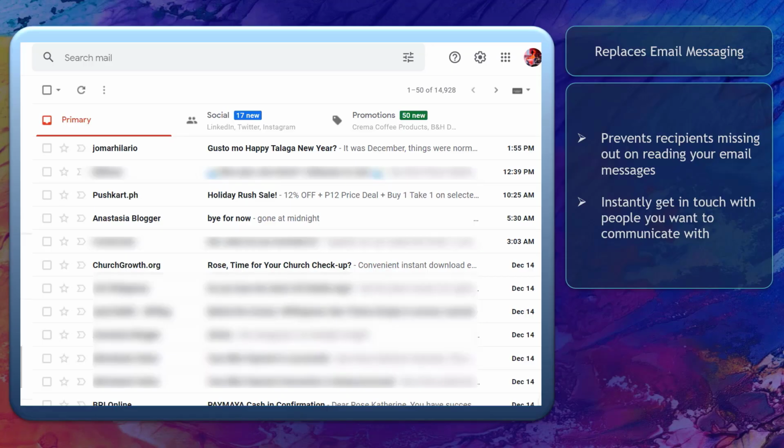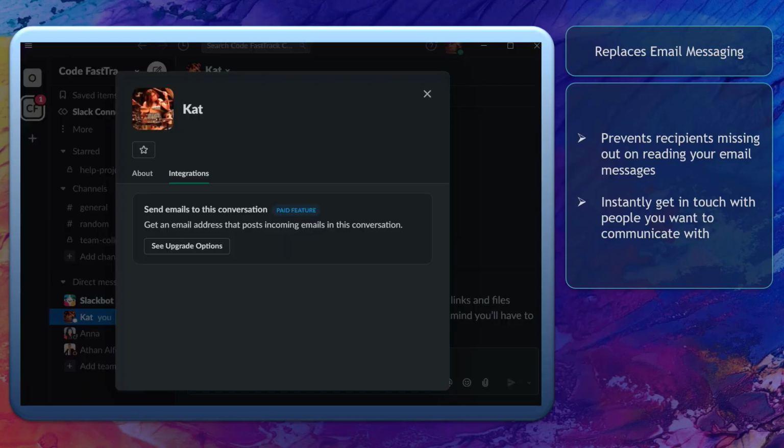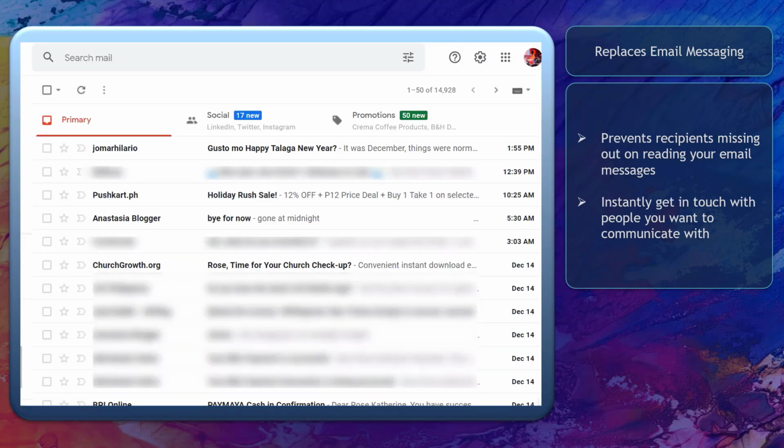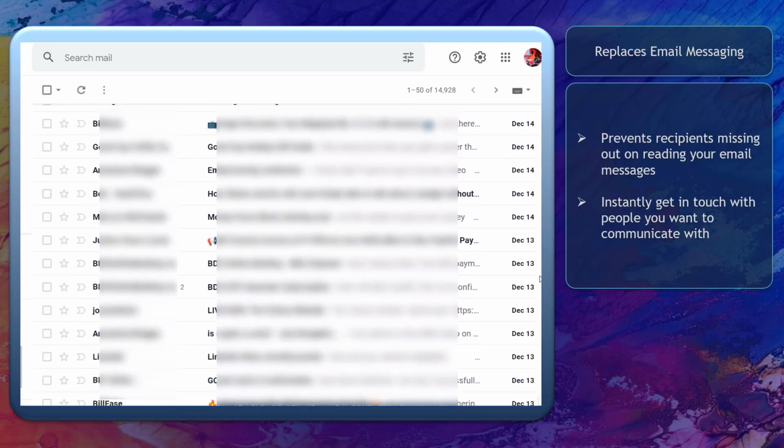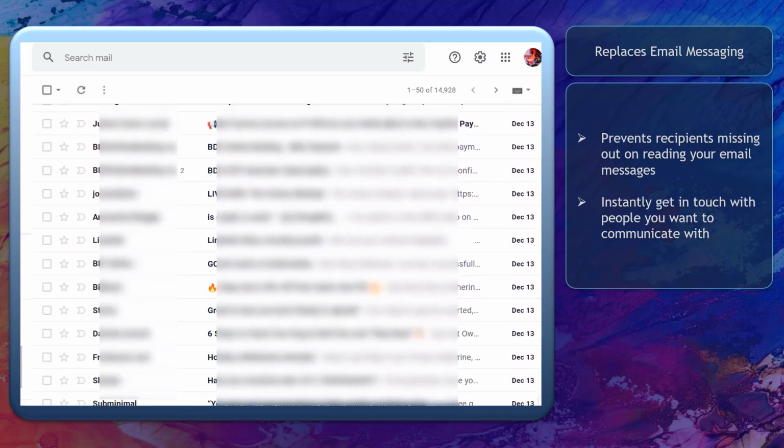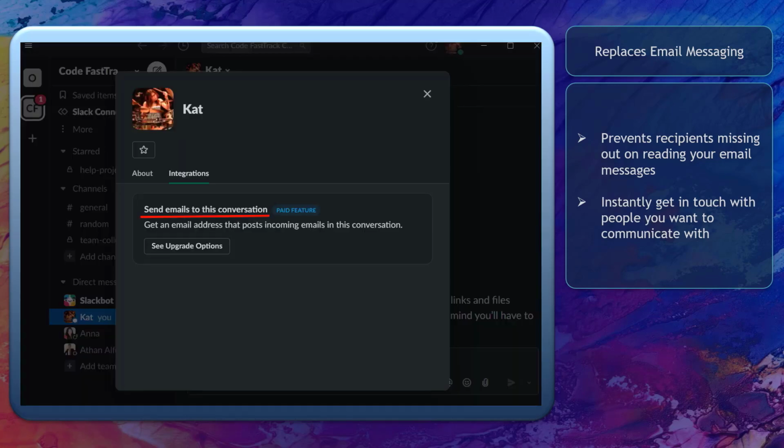Your email messages can be missed out on by your employees, team, or clients. As the email messages received by people grow, the important email messages that you'll send might get lost among the sea of emails. Slack can make it faster to get in touch with the people that you want to communicate with instead of sending emails.